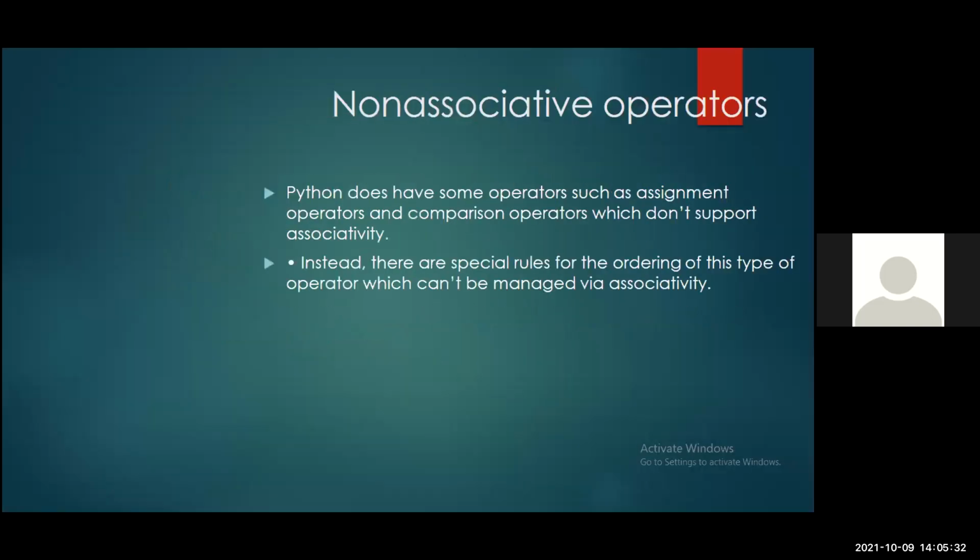So we have an associative operand. Some operators, such as the assignment operators and the comparison operators, don't support associativity. Associativity is the rule that defines left to right or right to left ordering. For this type of operator there is a special rule for ordering that cannot be managed via associativity. So there are some operators which are non-associative. They don't comply with the rule of associativity that we've just seen and discussed.